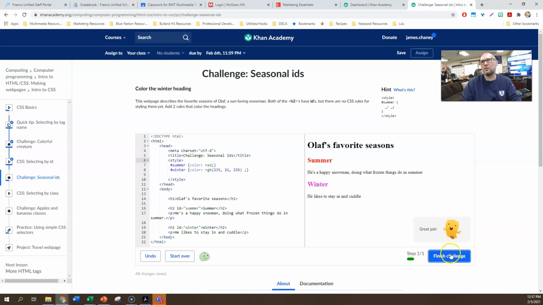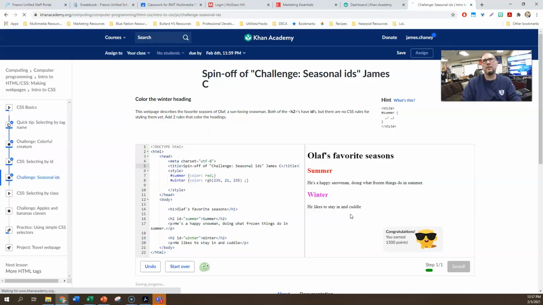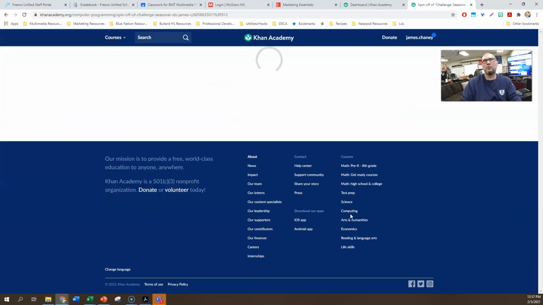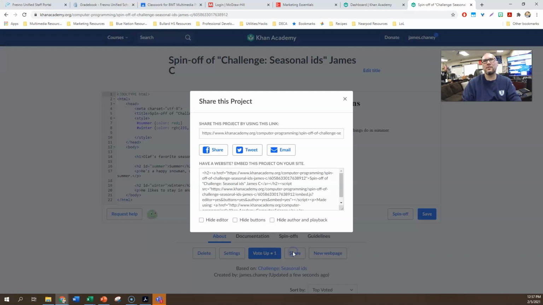So our creature over here is a happy guy, so we are going to click finish challenge, and then I think that's going to do it. So here again is how we save it. We click the spin off, we put our name and last initial, and then we save, and then it's going to load a shareable link for just your work, not the blank exercise.